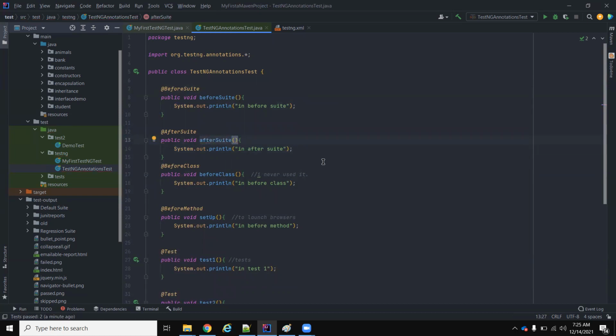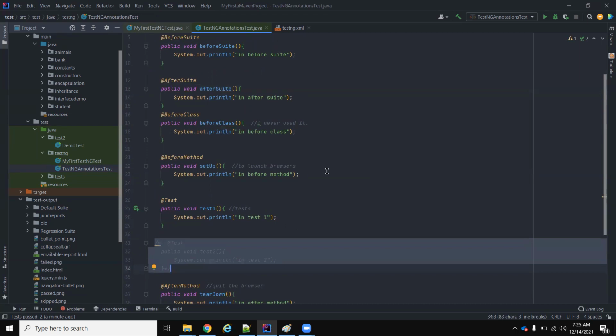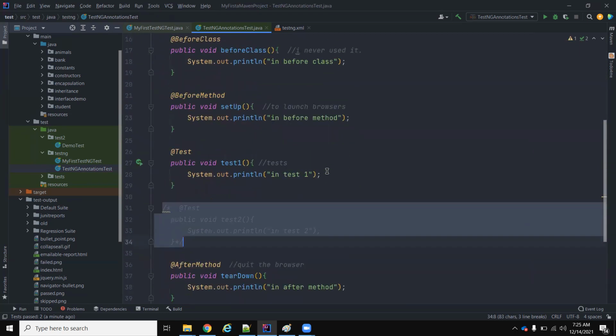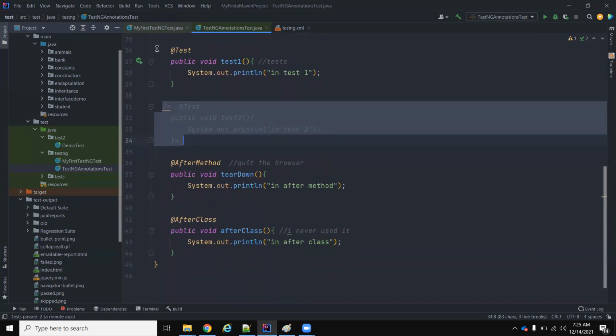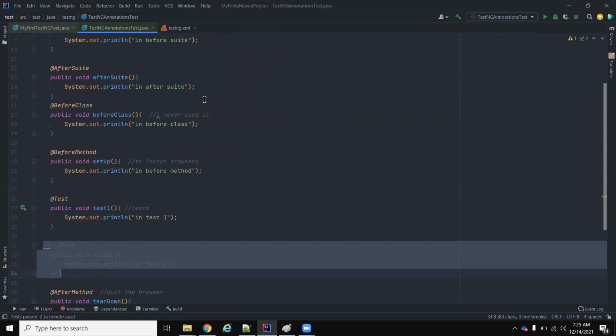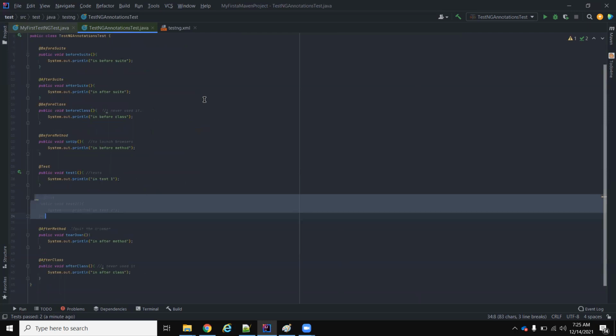Okay, can anyone tell me what will be the output for all this? I cannot put them all in one screen, so maybe I'll minimize this and try to wrap these things. So what would be the output, guys? Very small. Okay, anyways, what would be the output?